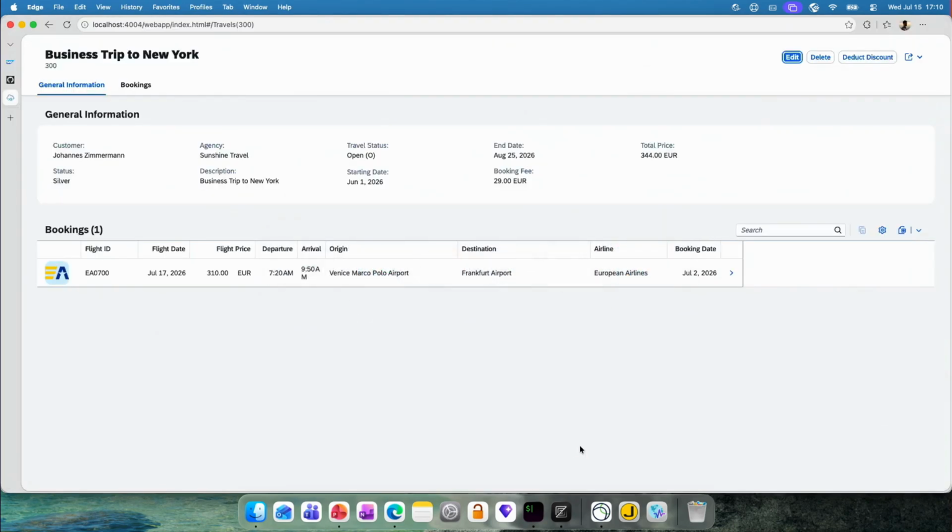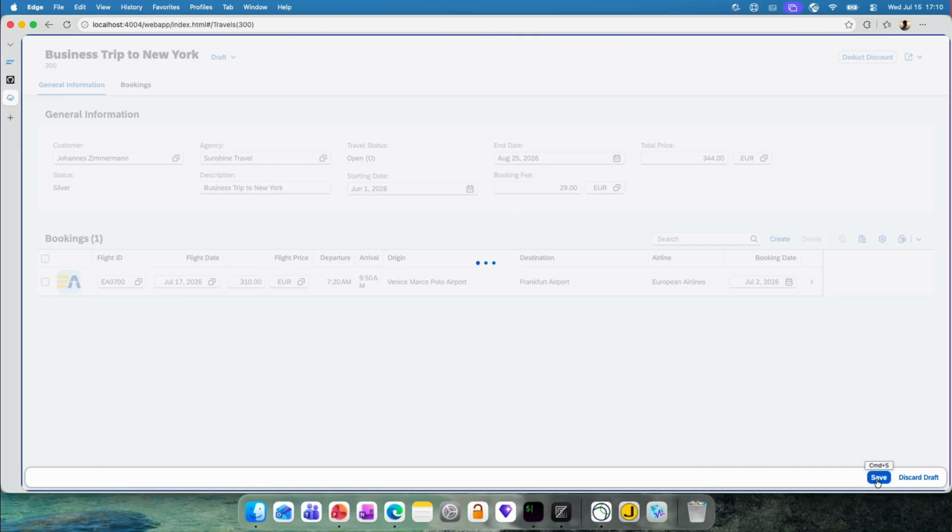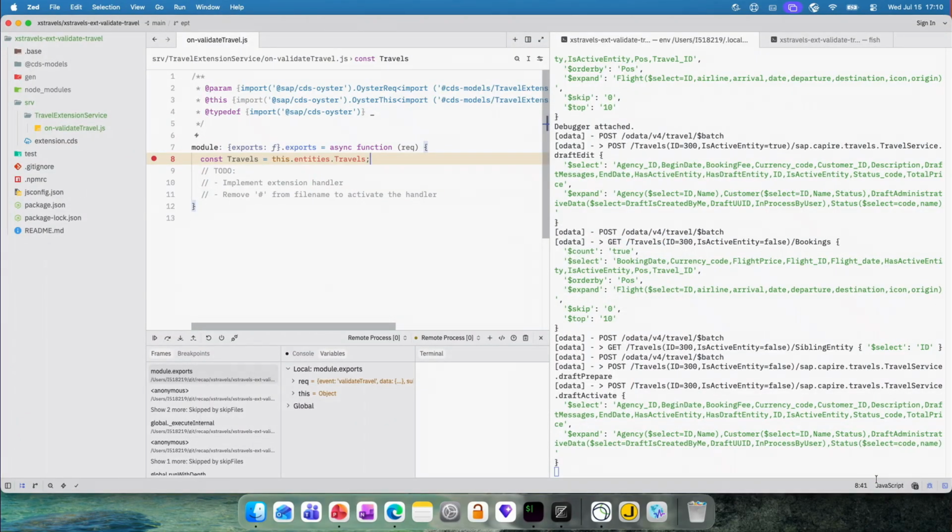If I now go back to the browser, we still have the local project running. I can just, for simplicity, click on Edit, click on Save. It should trigger the validation. You see the busy dialog isn't going away, even though we are local. So it's probably because of the debugger. And yeah, this is actually the case.